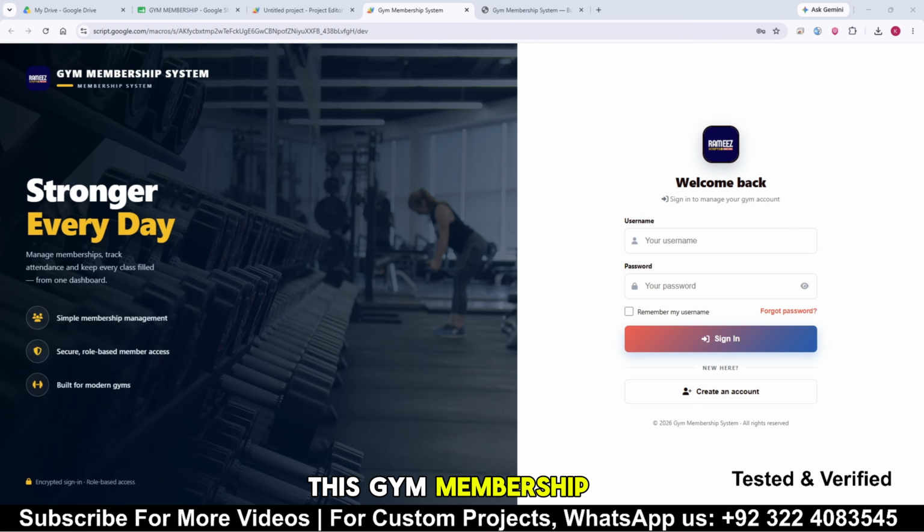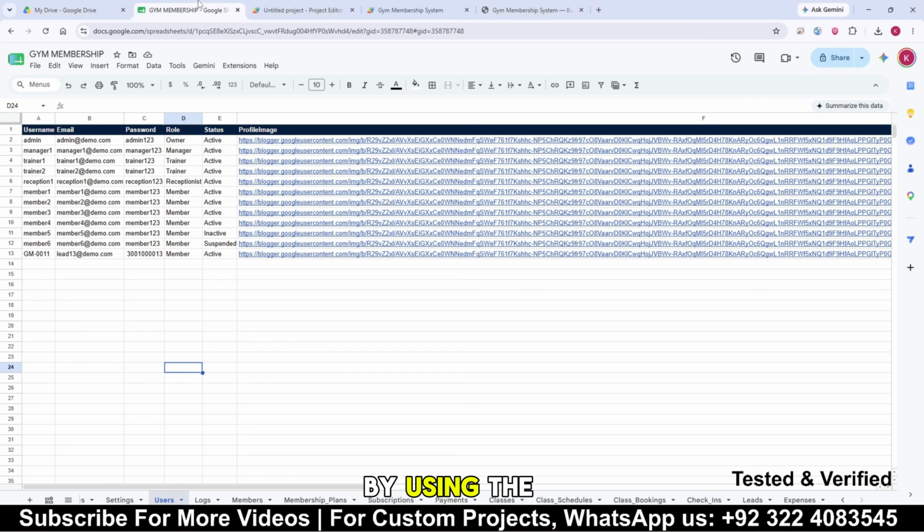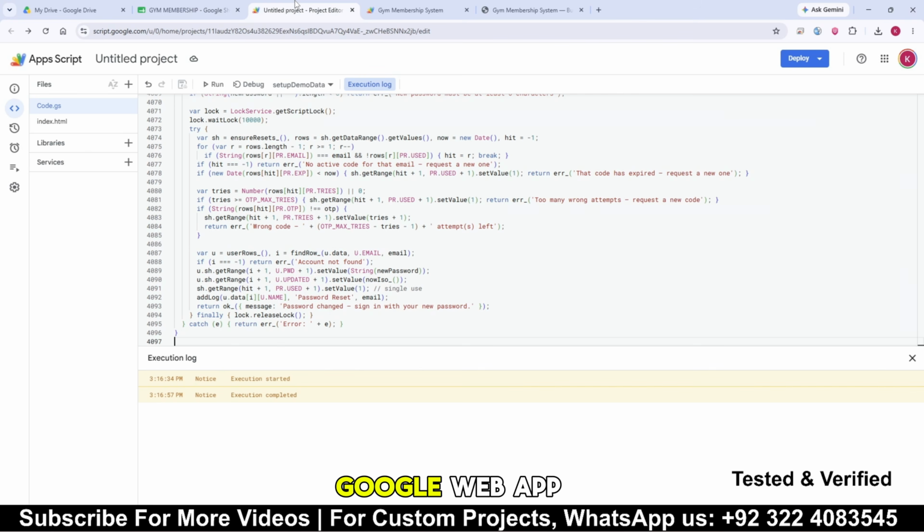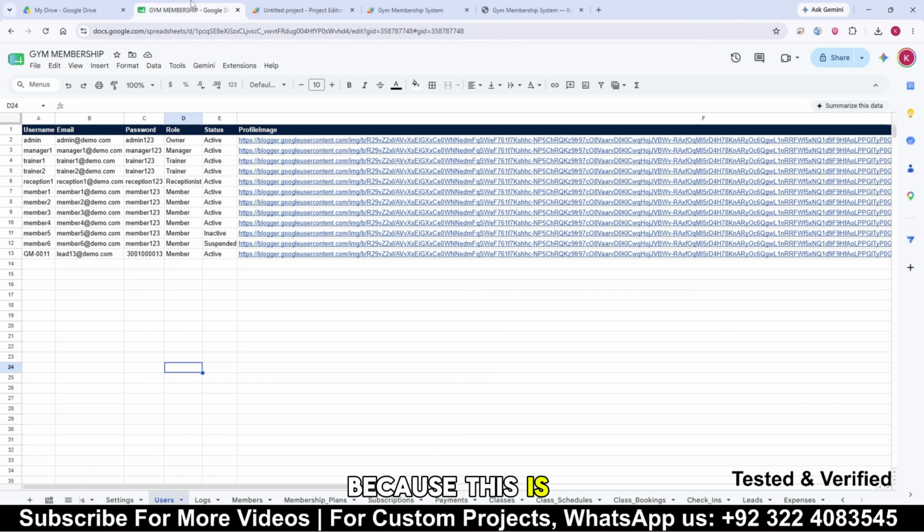This gym membership management system is built using Google Sheets as a database and Google Web App Script. Because this is free to use, you don't need to buy any kind of hosting.